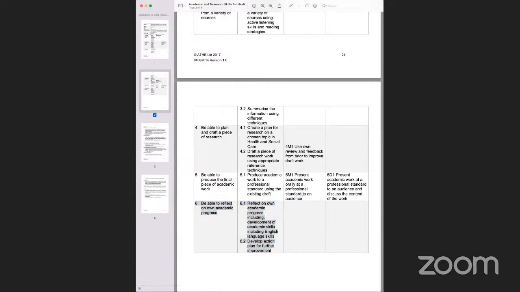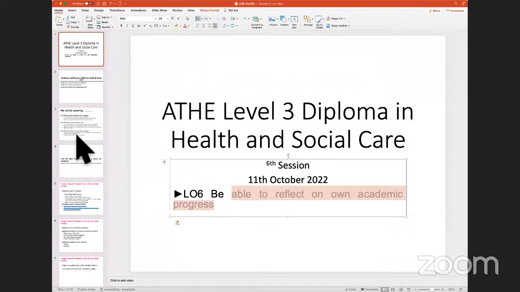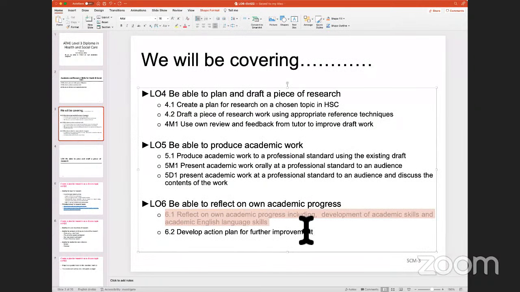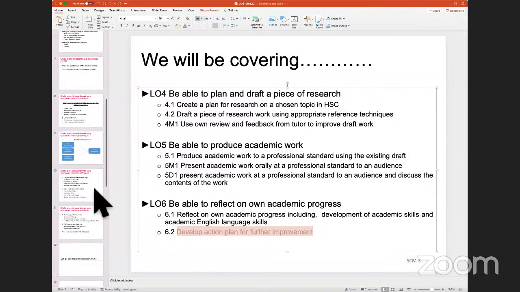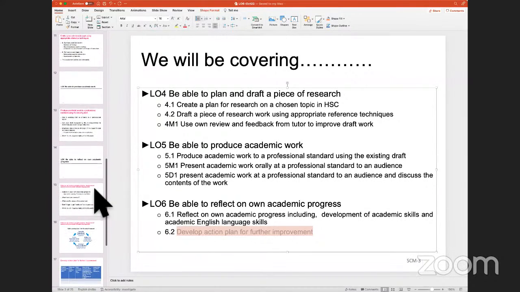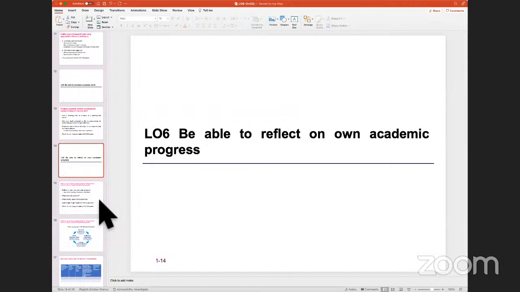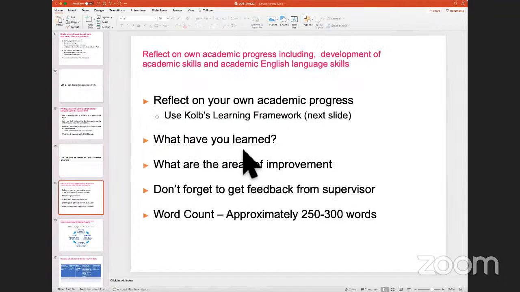So let's go back quickly to the presentation and go through some of the bits that we want to look at. There are 2 bits here: reflect on your academic progress and develop a further action plan for improvement. Now, if you have done the things that I have suggested, all you need to then go about doing is reflect on your own academic progress, what you've learned from this particular unit. To a certain extent, you could also include some of the bits that you've learned from this course, because this is the 3rd unit some of you are studying. What are the areas of improvement?